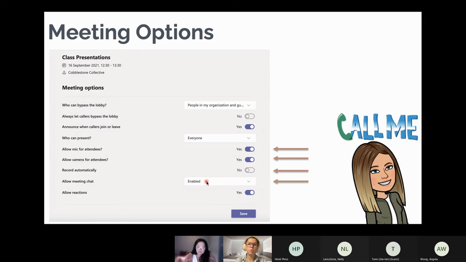Some teachers found that students were getting extremely distracted by having the chat on all the time. Depending on the students that you have, depending on the class that you're teaching, you may or may not want to have that chat on, depending on the subject that you're working on. You now have the option to disable the meeting chat. So if you don't want it, you don't have to have it. So, four really cool new meeting options available to you in Microsoft Teams meetings.